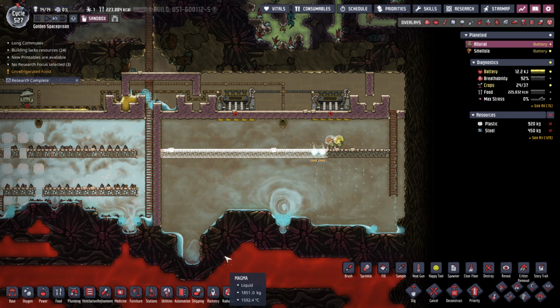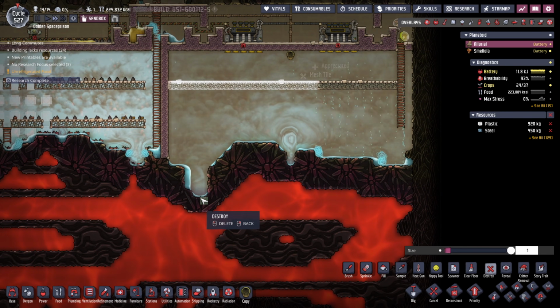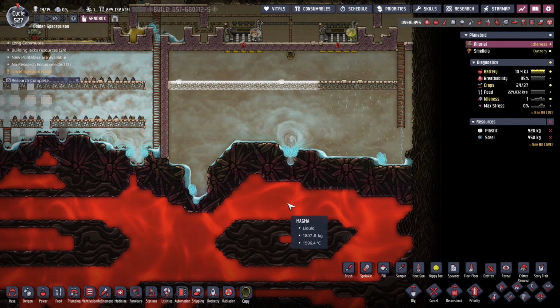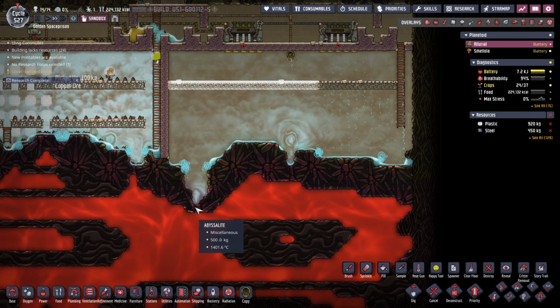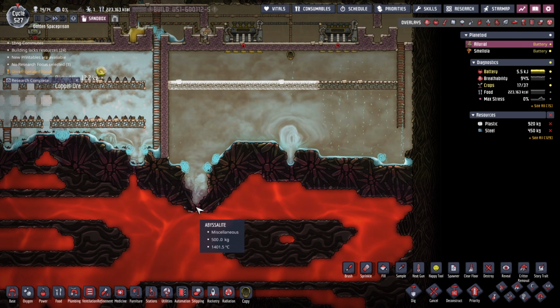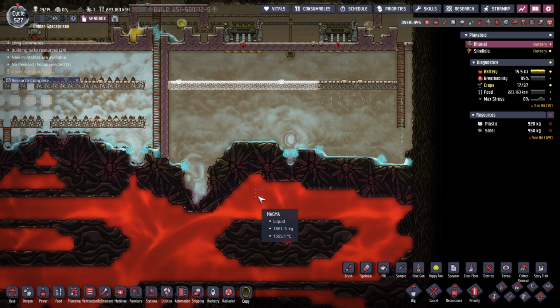Hello? Why is that not working? Another 32 here. Okay, fine. Sometimes you have to really go down. I wouldn't recommend going all the way down to the lava. Just 1 block away from the lava is fine. Because if you actually go down to the lava, you could end up with some issues.